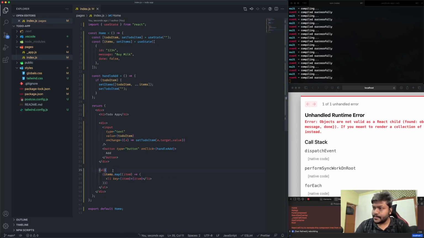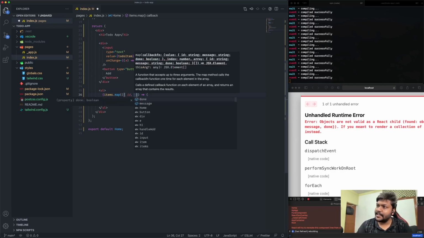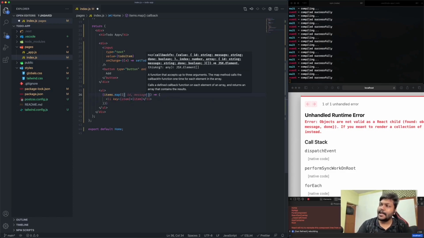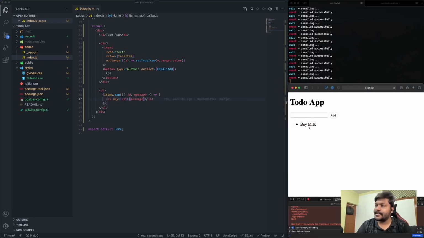So now let's go down to our items.map, and here I'm going to destructure the item that we have. Now we know that each item is an object, and it contains ID, and you can actually take a look at the autocomplete right here. You have suggestions that you have ID and message. So let's make use of the ID as the key. This is how it's supposed to be. And for the text inside, let's use message. And it looks like it's working.